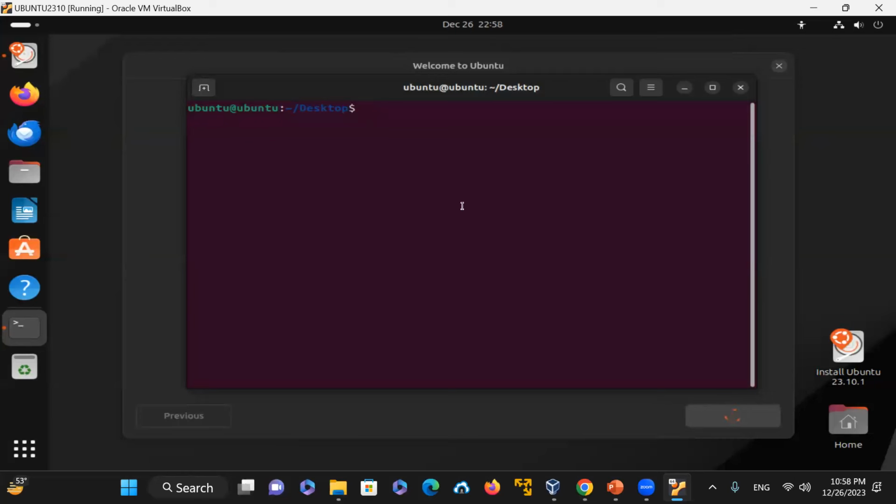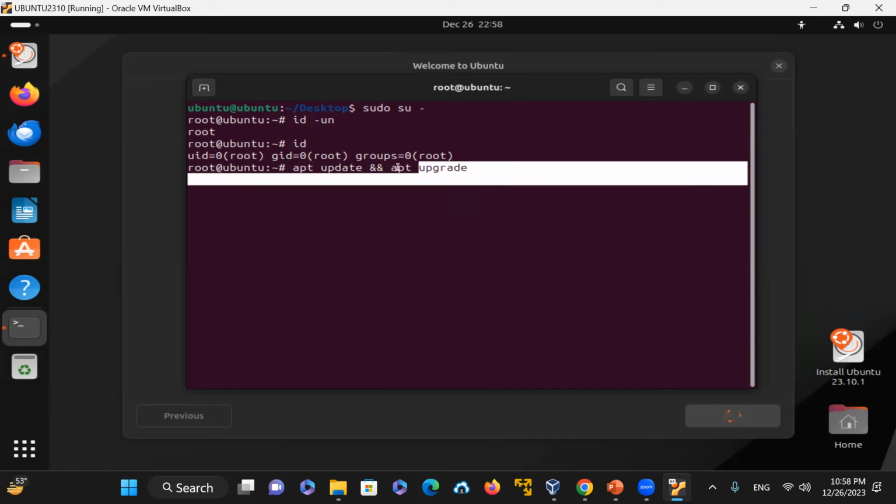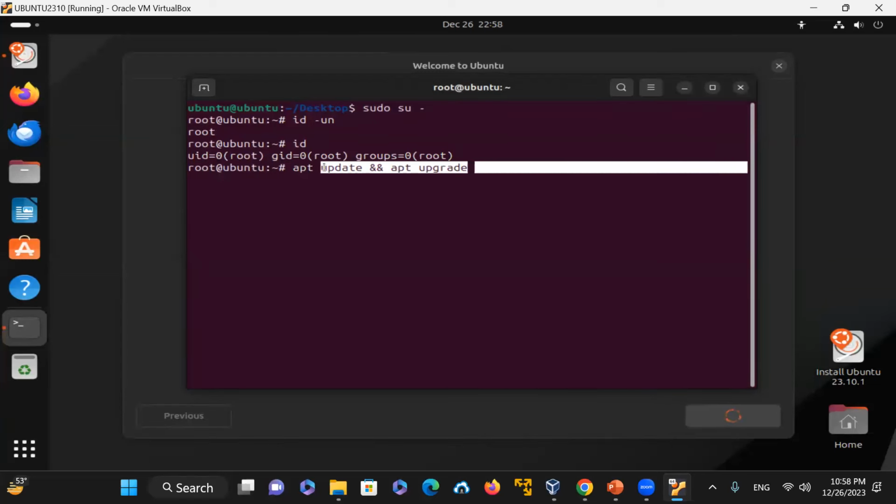But for the installation, normally you become root with sudo -i. You can get that with id -un, which shows root, and id by itself shows you all of the groups and everything. So if I just do apt update and then double ampersand apt upgrade, this means it updates and also upgrades. This one command runs both together, one after the other finishes.